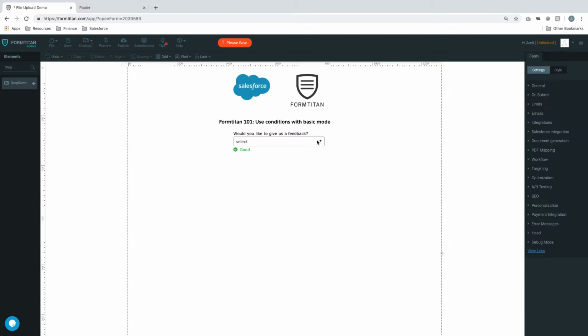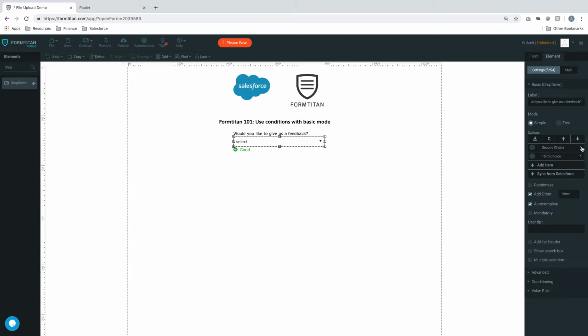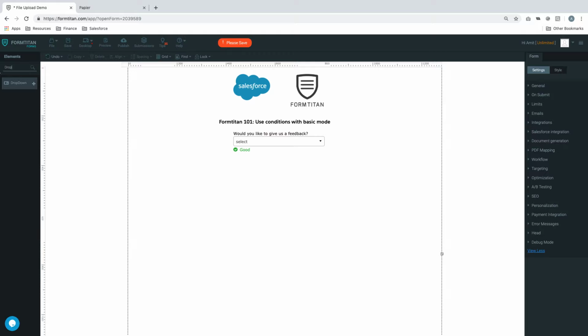And then I'll give it a value. We're not integrating anything from Salesforce. We're just going to add two values within Form Titan. We'll say yes and we'll say no. And then we'll add a star rating underneath.